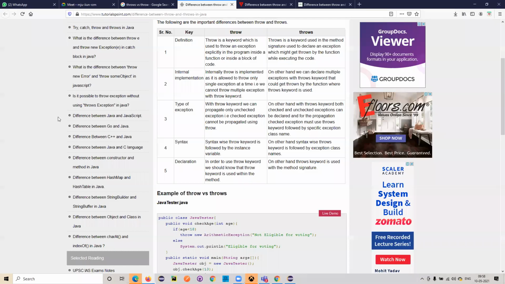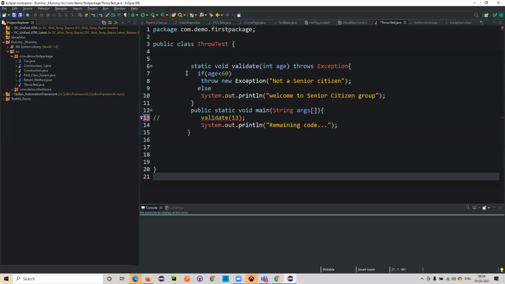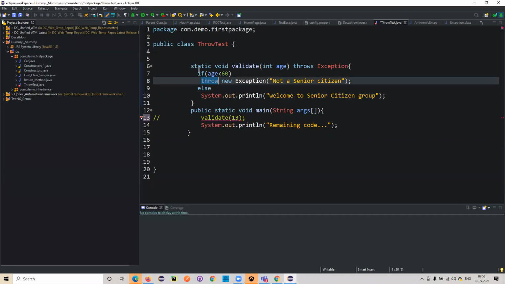Reference purposes. Now, how we will be doing the declaration of this particular throw and throws. In order to use a throw keyword, we should know that throw is used within the method. This is the first difference which we have talked about. So in the code, throw will be used inside a method, and explicitly we are trying to throw some exception. This is the basic purpose of a throw.